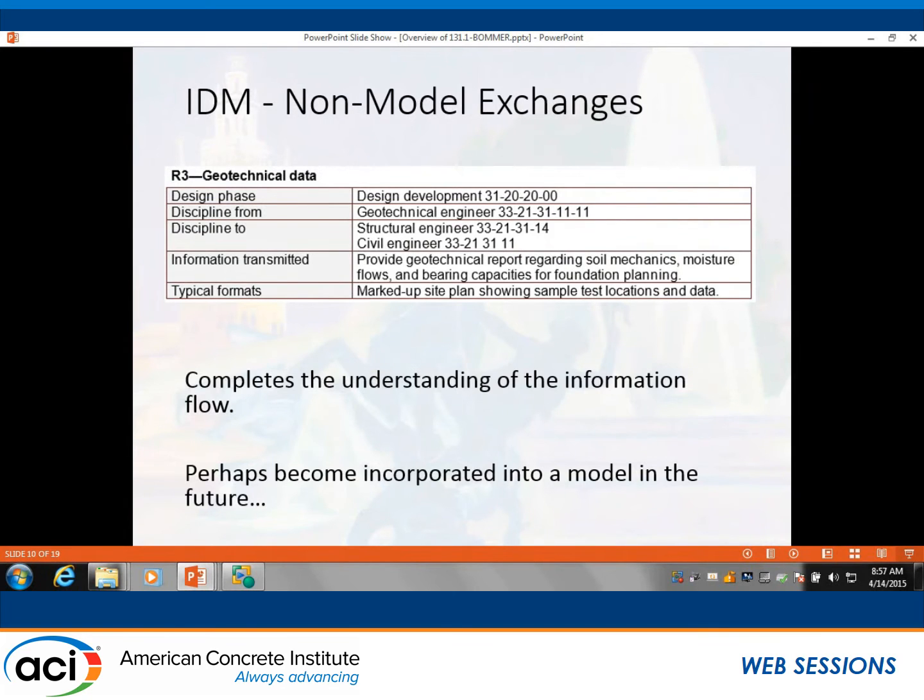We also document the non-model exchanges. This is primarily just to complete our understanding of the process. Perhaps some of these non-model exchanges will get incorporated into models at some point in the future, but short term, it's just there to make sure we understand the full process.